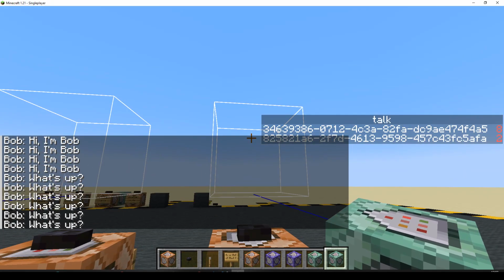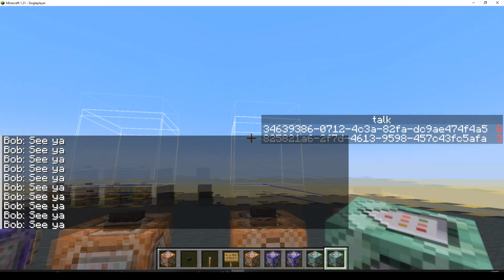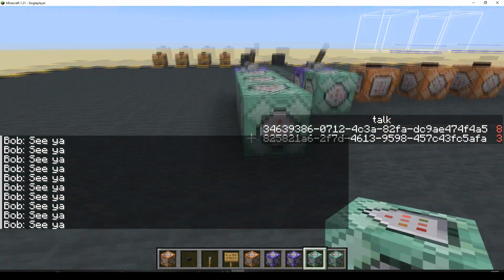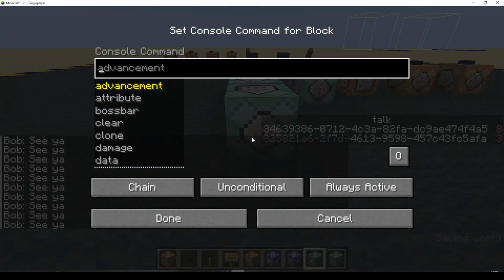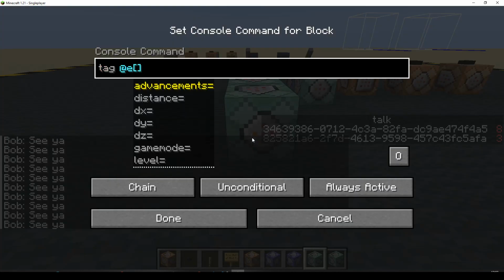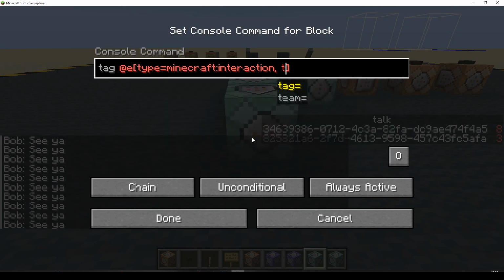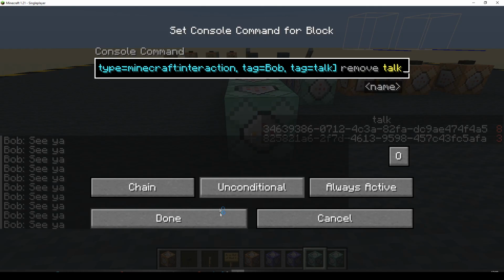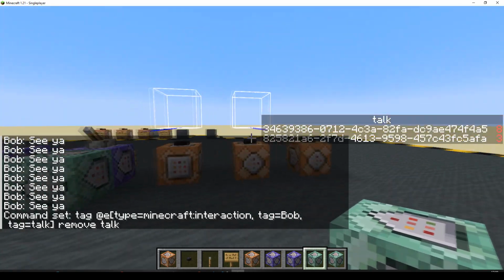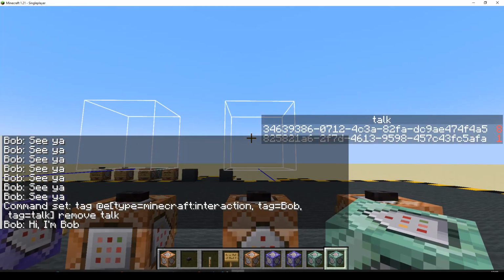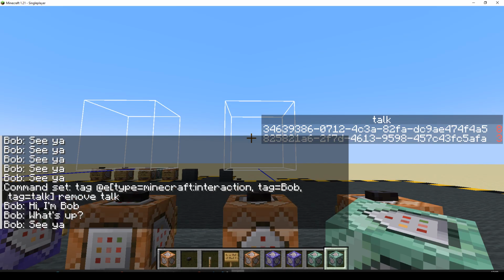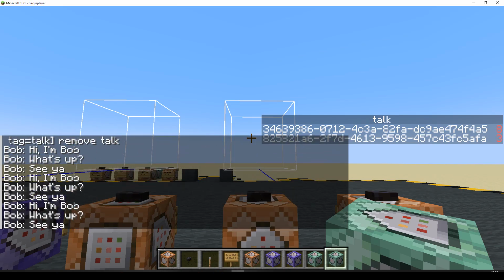Okay, so he's going to spam. He's spamming hi, I'm Bob. Now he's spamming what's up. Now he's spamming see ya. That's cool. No problem. The last thing we'll do is remove that tag. Tag any entity whose type equals interaction, whose tag equals Bob, whose tag equals talk. Remove talk. Done. Hi, I'm Bob. What's up? See ya. Cool.